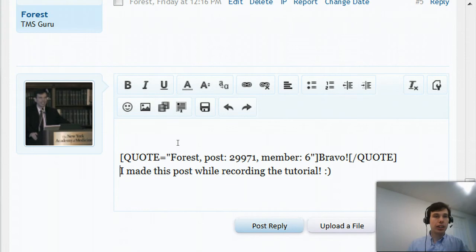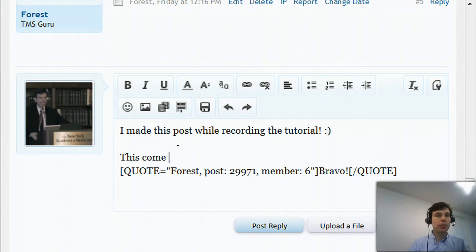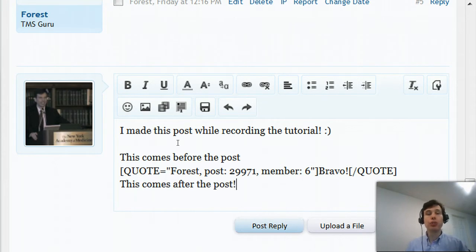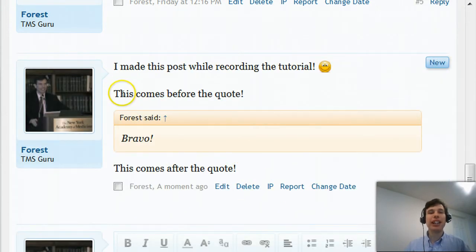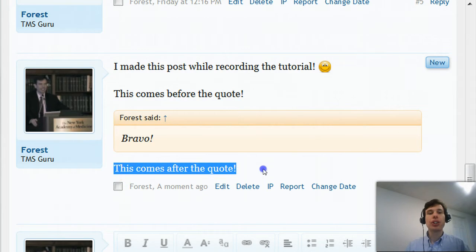Now, if I want, I can put stuff in here. So this comes before the post. This comes after the post, and all of those statements are true. So that will show up before the quote, and this comes after the quote. Anyway, if we post the reply, you'll see how everything that I wrote before the gobbledygook shows up before the gobbledygook, and everything that I do after the gobbledygook shows up after the gobbledygook.